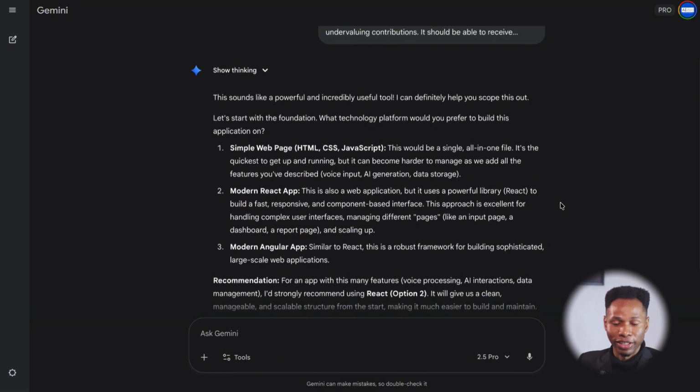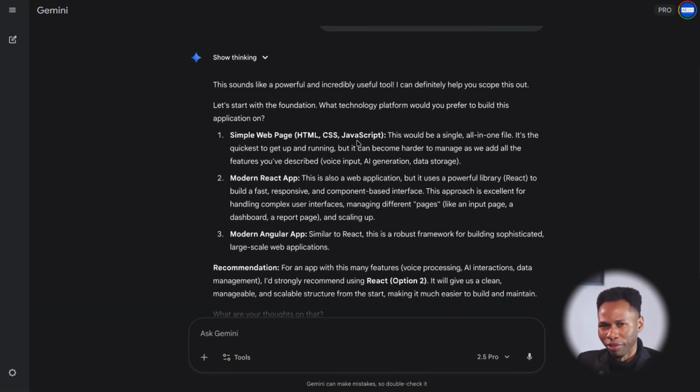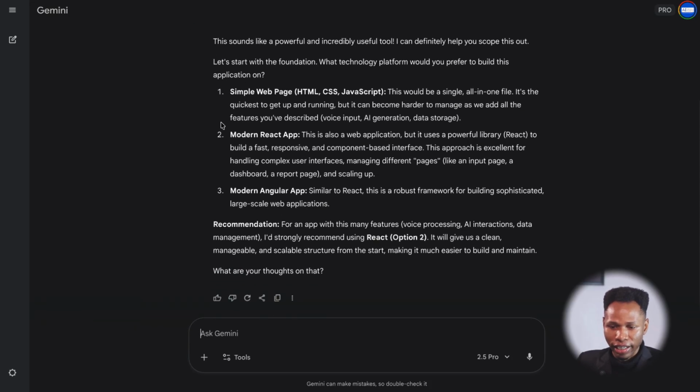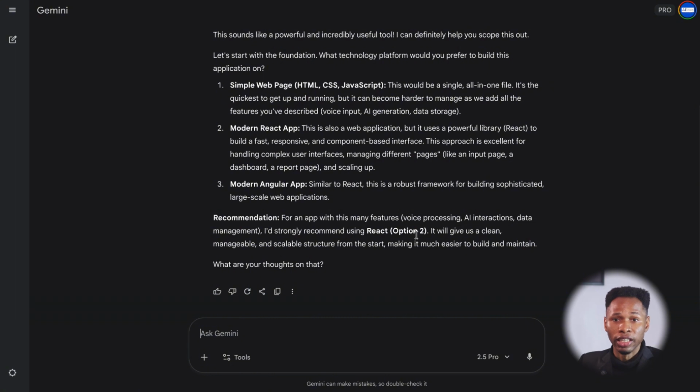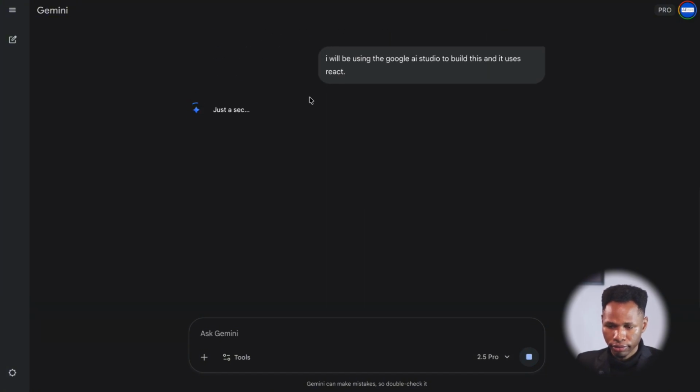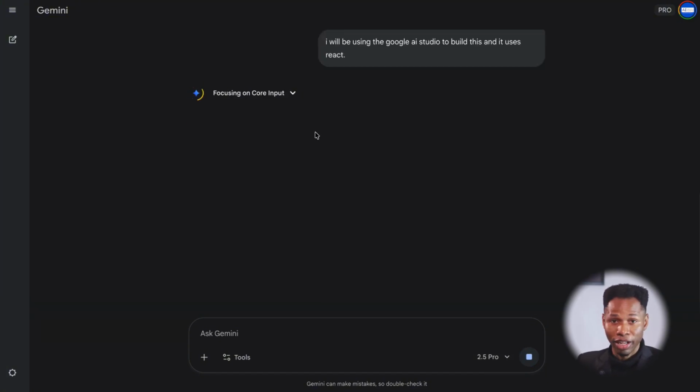Okay, so this is our first question. Our first question is about technology, and that's because most of the features are taken care of. What technology platform would you prefer to build this on? And there are 3 that are recommended: Simple Web App, Modern React App, Modern Angular App. The recommendation is React. Interestingly, Google AI Studio uses React, so this works for us. I'll just go ahead and share that I'll be using the Google AI Studio to build this, and it uses React. So now that's loading.